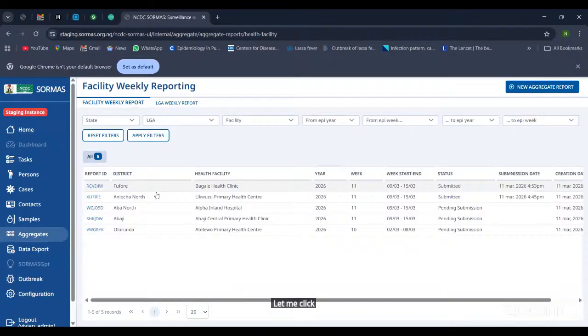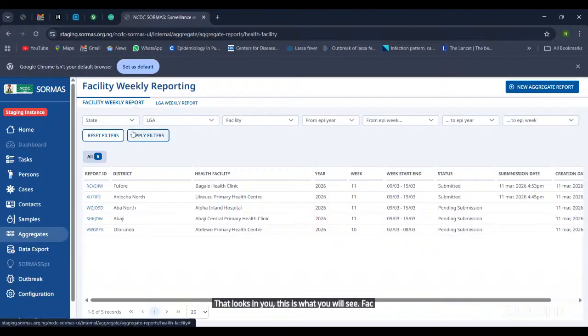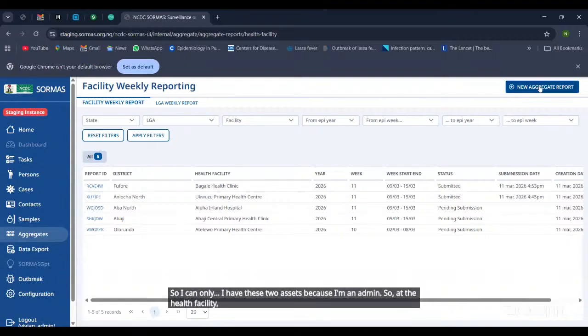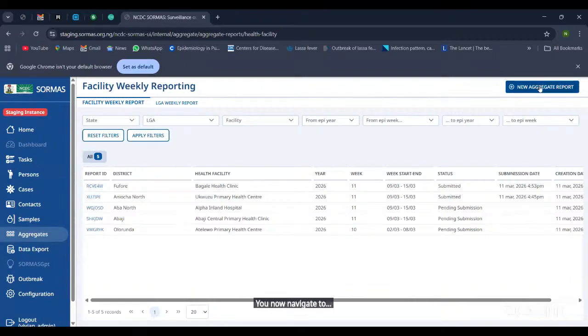Click on it. So like I already mentioned, if you are a health facility focal person that logs in, this is what you will see: facility weekly reports. If you're at the LGA level, you will not see facility weekly report. What you will see is LGA weekly report. So I only have this to access because I'm an admin. So at the health facility, you now navigate to new aggregate reports on the top right corner of your screen.